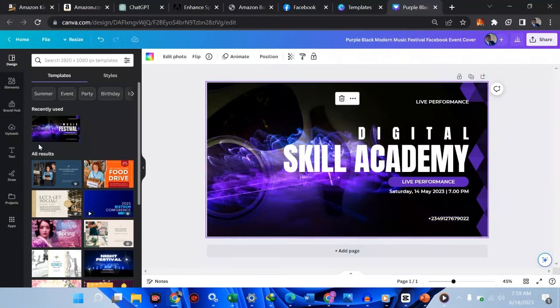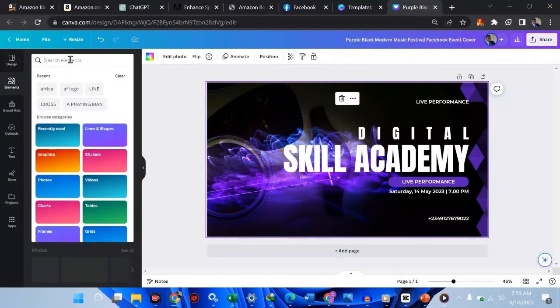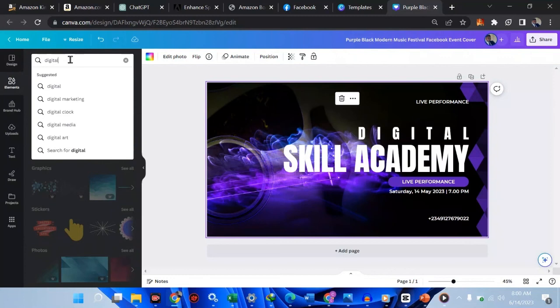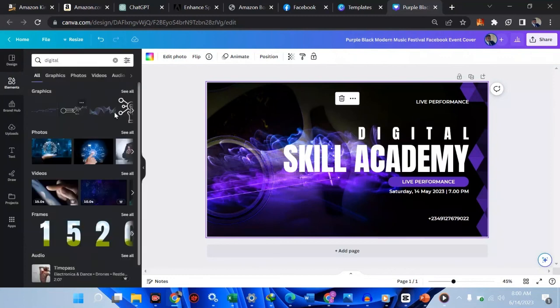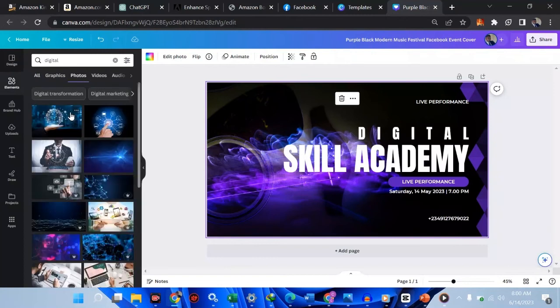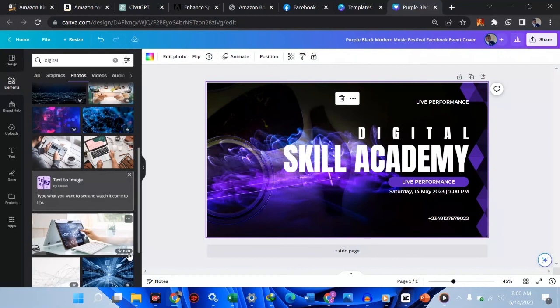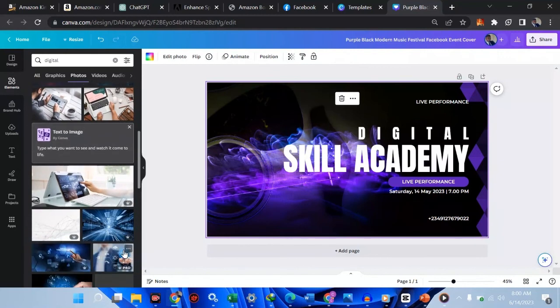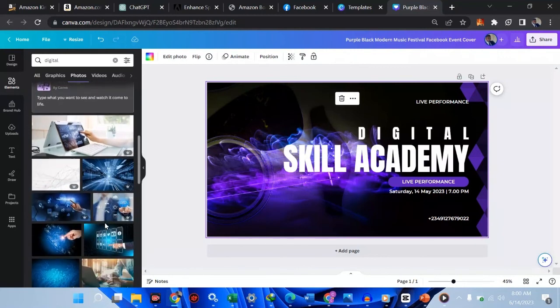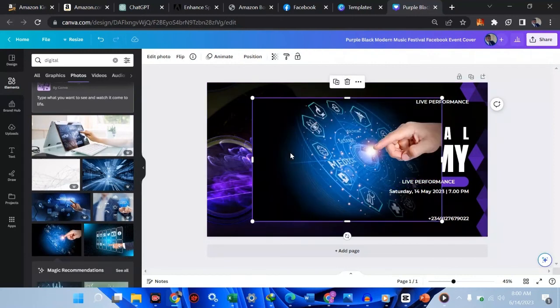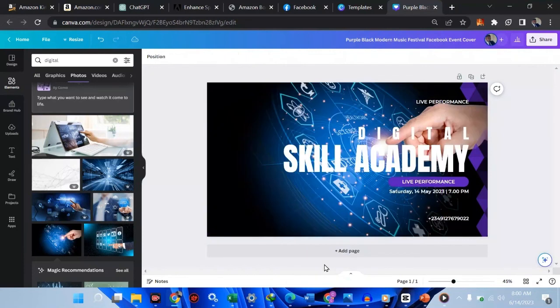While for the background, we can come here to the background and search for element here. Then over here I'm going to search for digital. Let me see if any digital stuff comes. So I think this is better. I'll come straight to the photo tab, and I'll pick any of these. I know you've already seen one, and all this sign here means they are pro, so be careful when doing that. I'll find one that's a bit darker, something like this. It seems to resonate. So I'm going to right click on this, then I'll replace background, and we have that. So we have Digital Skill Academy.